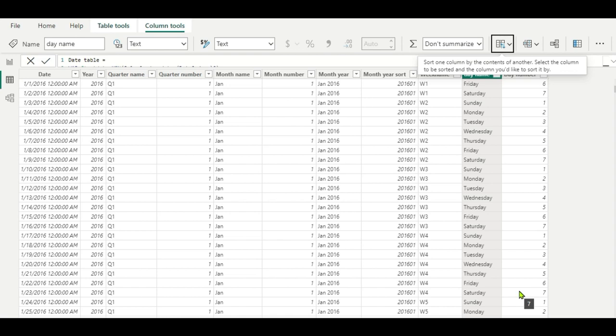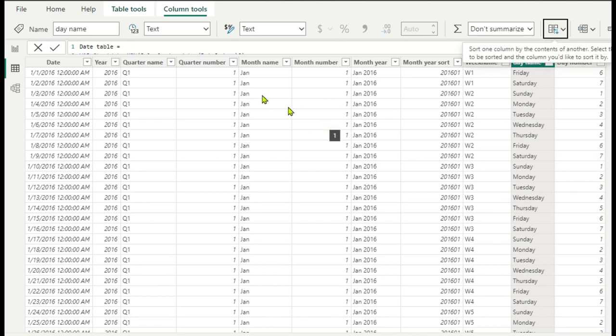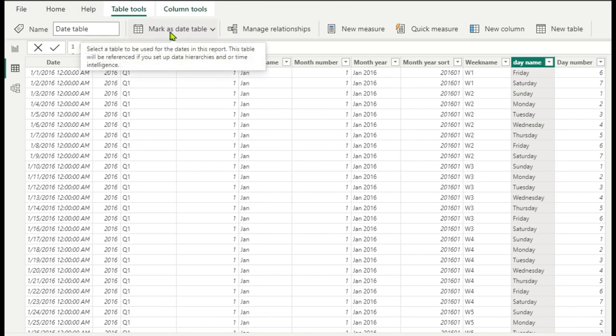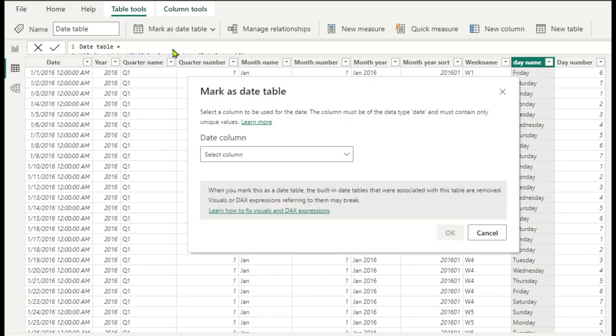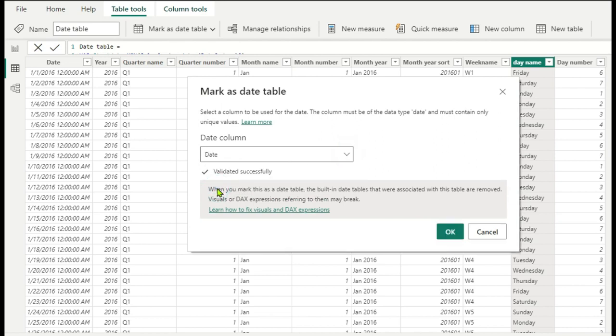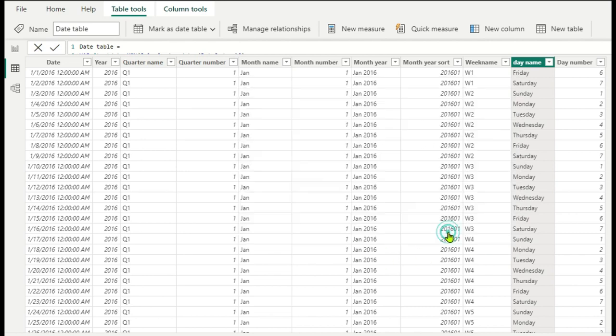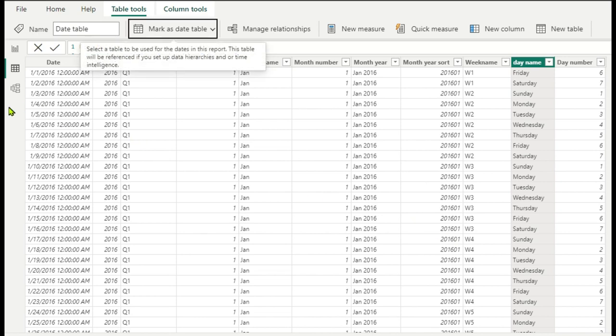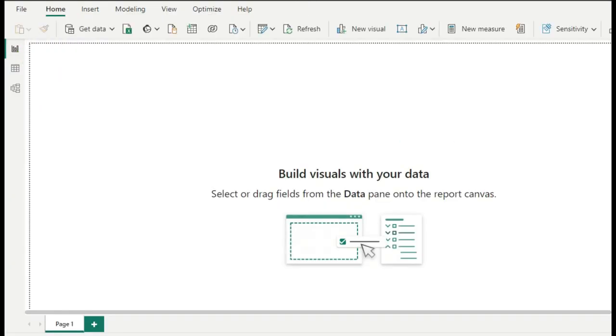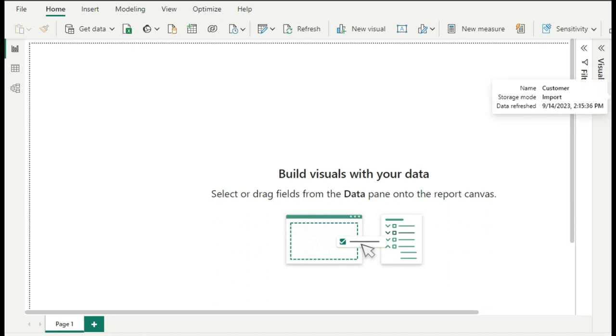Now next we have to mark this as a date table. To mark this calendar table as a date table, you have to go to table tools, and here you will see mark as date table. Click this, and here you can see the date column. Select the column date. It will show validated successfully, checked, then you have to press OK. Now this is done. You can see our date table is ready, and here you can see the icon, as we have marked this as a date table.